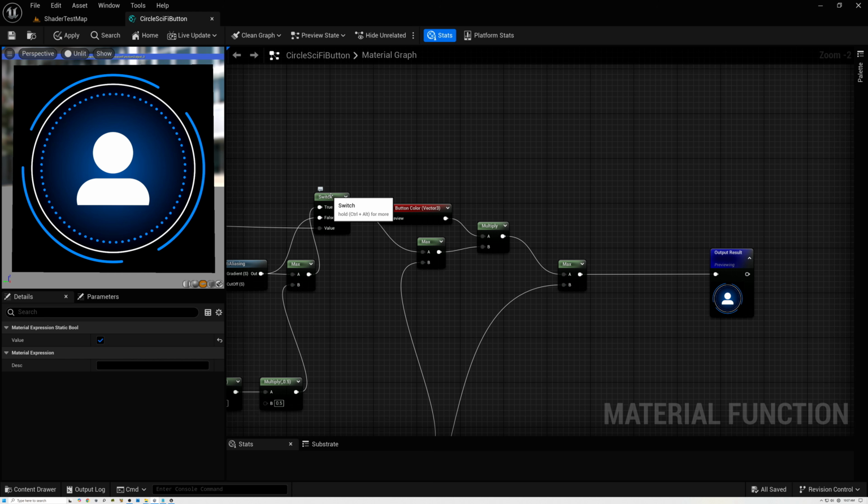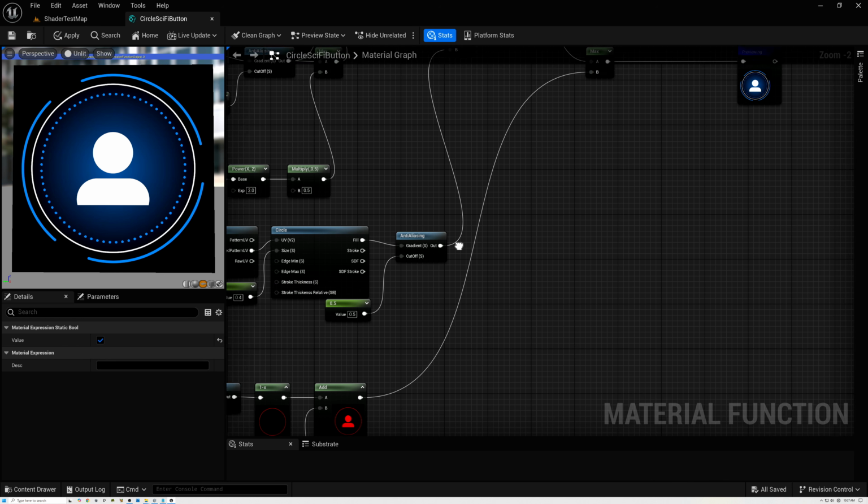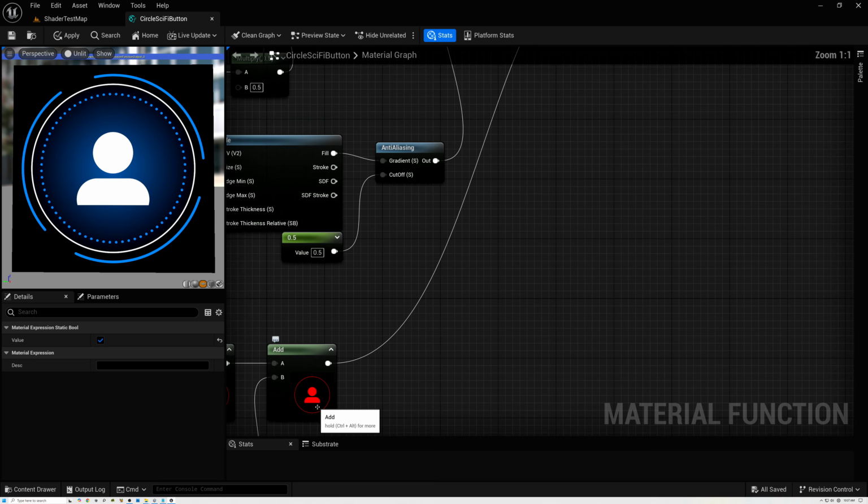Next, let's make the state of the button when it's pressed. And in order to do that, what we want to do is take these elements that are normally white and turn them black. So when you click on the button, the player icon and the white ring here are going to turn black. So in order to do that, we'll take the output here coming out of our player icon and our white ring.